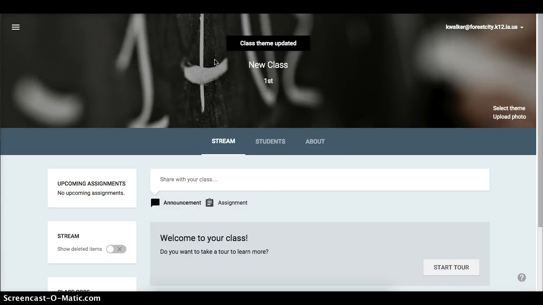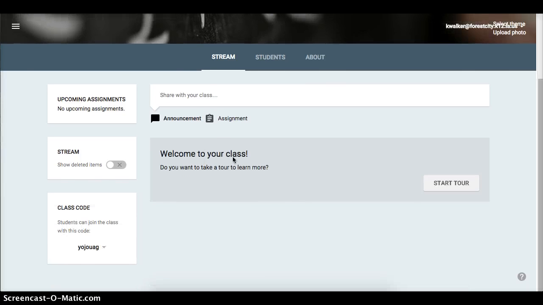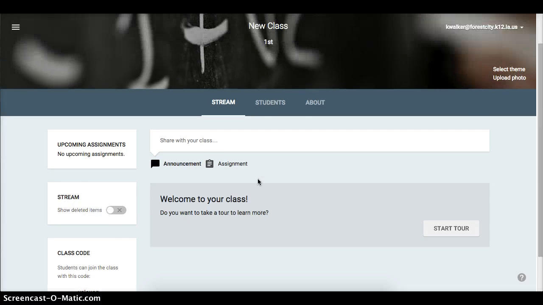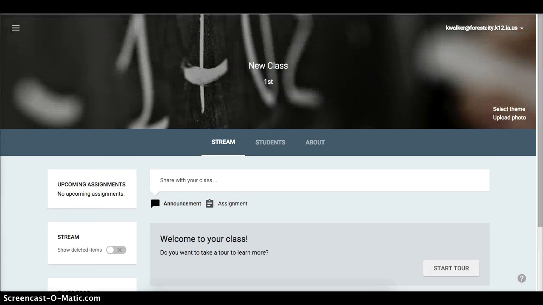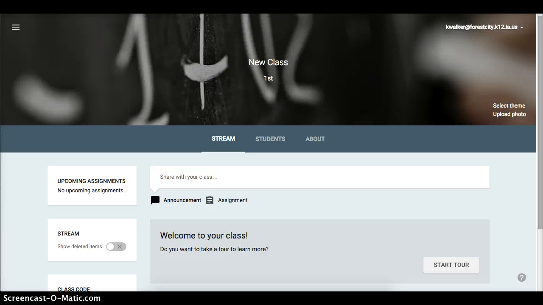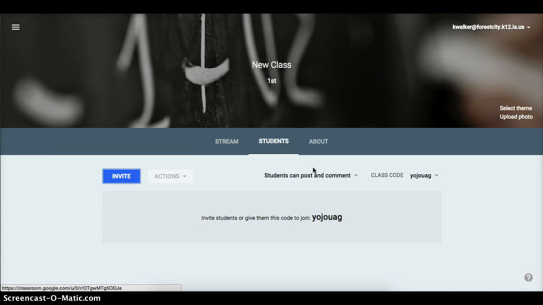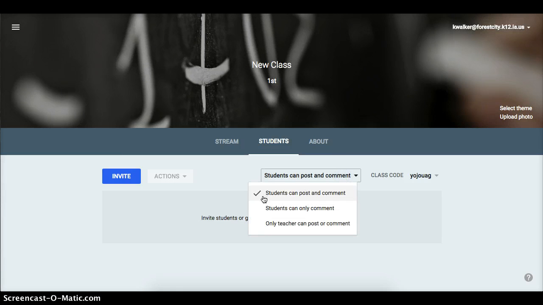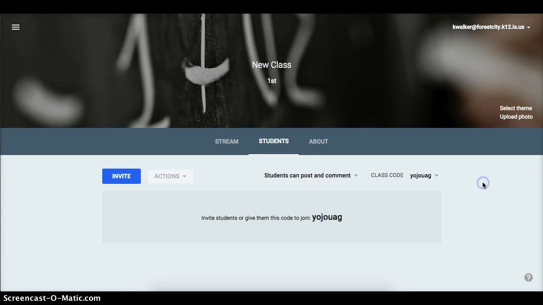A little chalkboard plus. Now, there are some other great options here, not just that you can select a theme and all that fun stuff, but you can actually make it very productive. You can start the tour down here, which will give you some more basic information. When you go through, it'll allow you to see the students. You can set it so that students can post and comment, or just comment only, or only the teacher can post or comment, and they can just view it. So it depends on how you want to run your class.